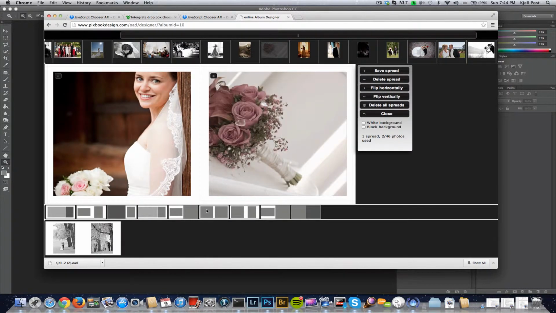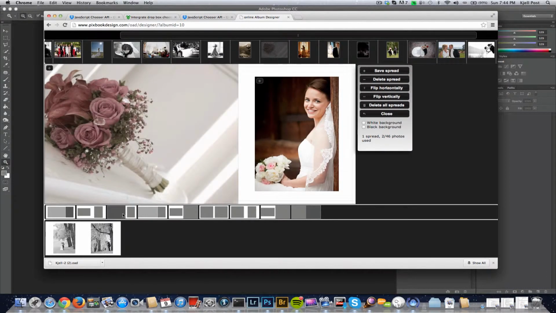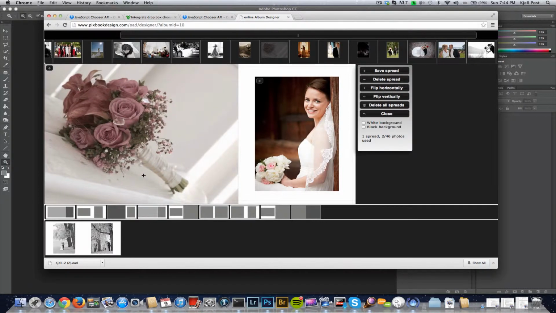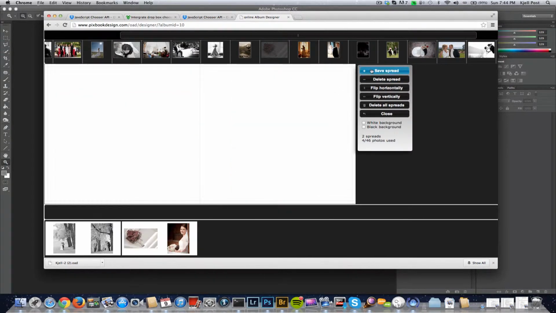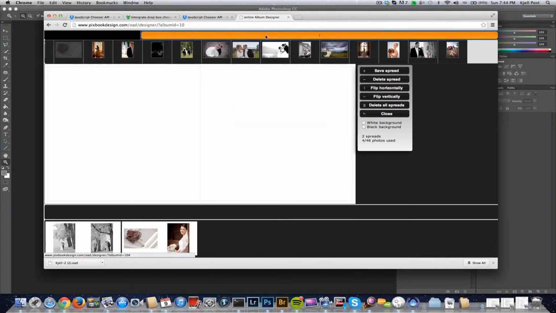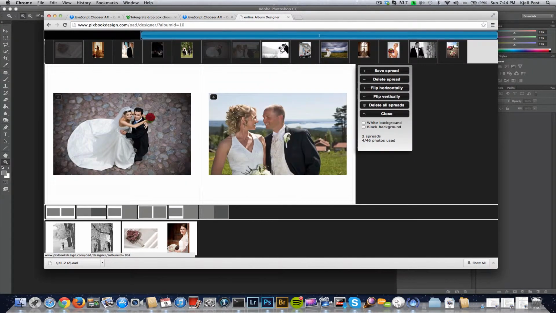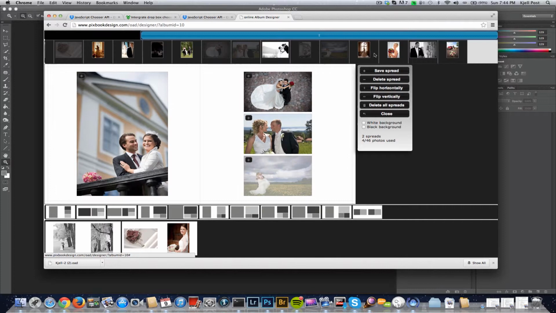So you can certainly choose one of these templates with square holes, but the picture will be cropped then. But these templates have exact matches. So right, let's just go with that. Save spread, and let's create a more complicated one.